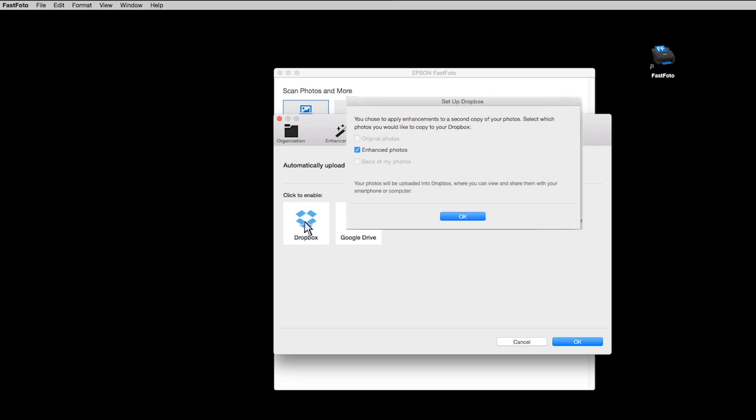You can select which types of photos to upload. Select whether you want to upload your original photos, photos that you have enhanced, the backs of your photos, or any combination of these. Depending on your scan settings, not all options may be available. Click OK when you are finished.